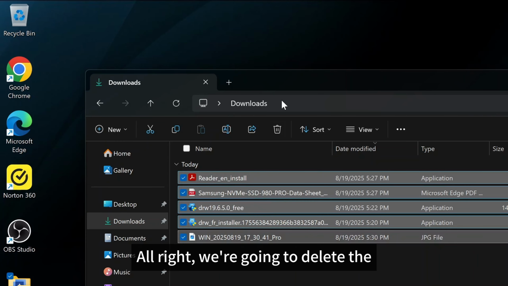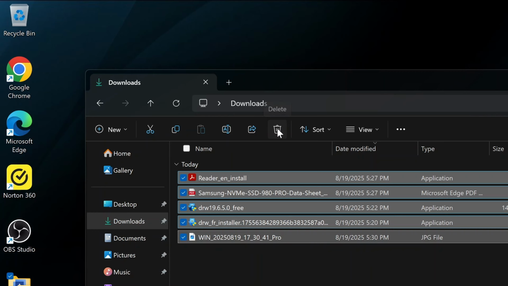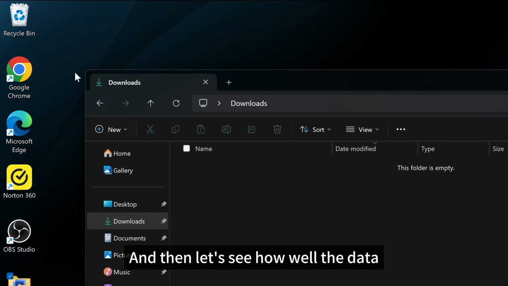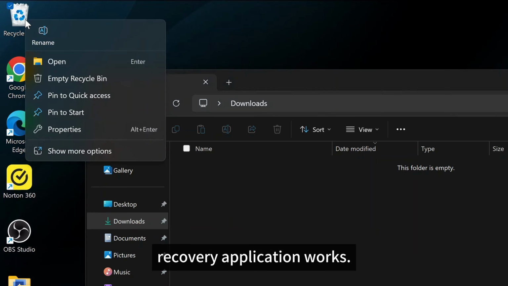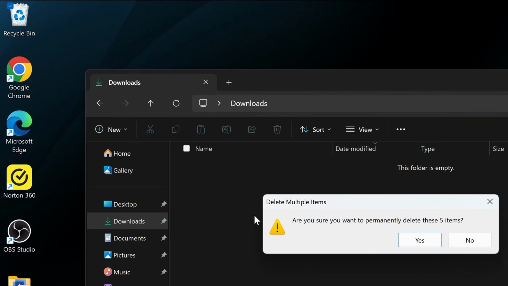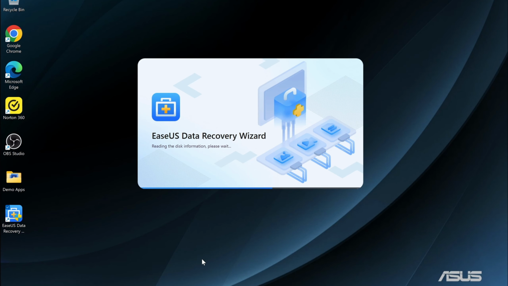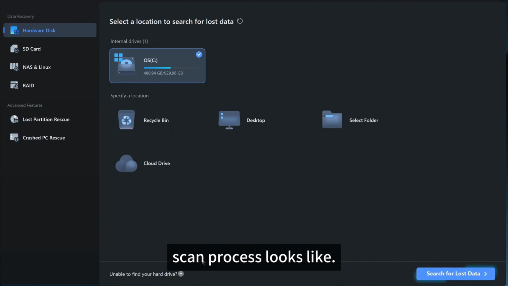Alright, we're going to delete the files in my downloads folder. Then I'll empty the recycle bin. And then let's see how well the data recovery application works. Let's launch EaseUS Data Recovery. Take a look at what the scan process looks like.